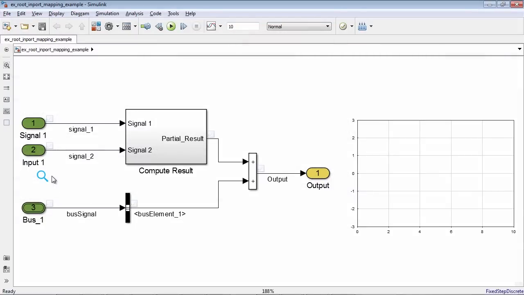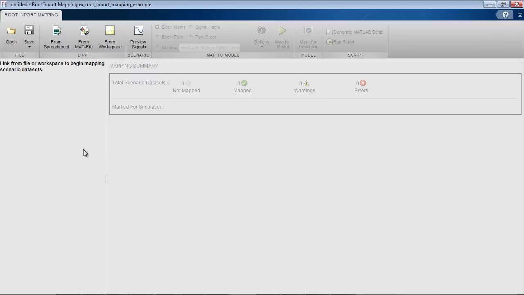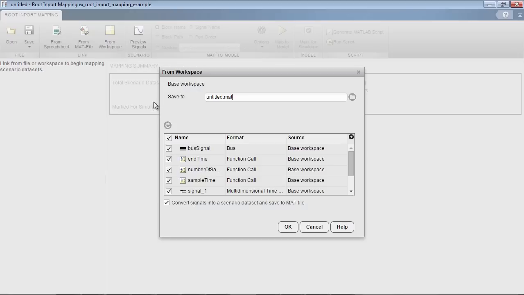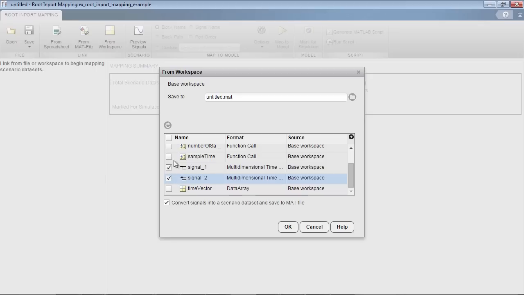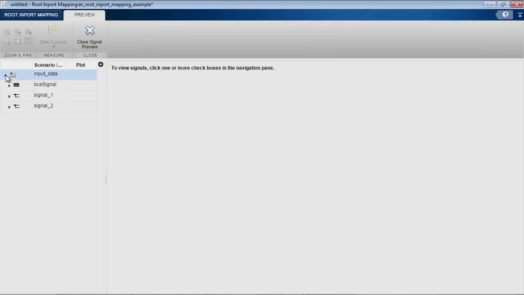Then, open the Root Inport Mapping tool, which you can do by clicking Connect Input from either Configuration Parameters or one of the Root Import blocks in your model. From here, import all the input data that you would like to connect to your model. You can view each signal you imported to ensure that it looks the way you want it to.